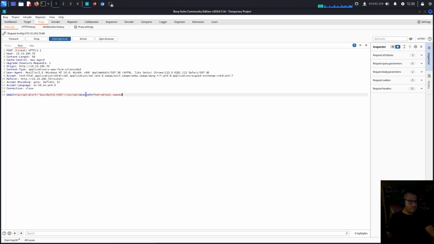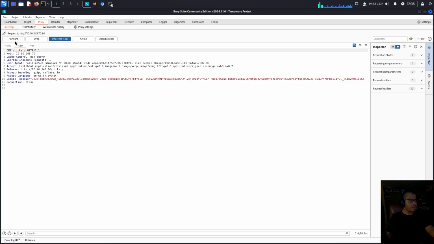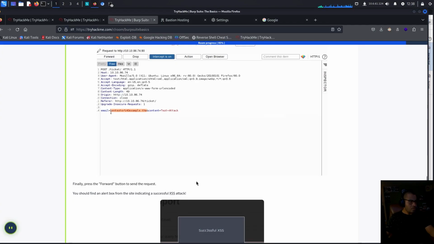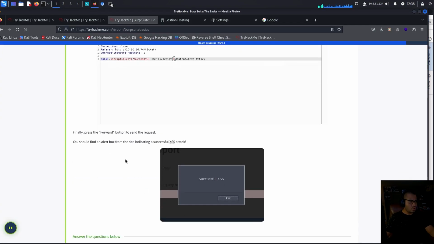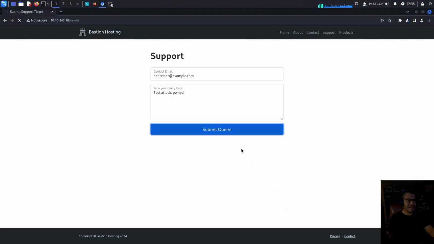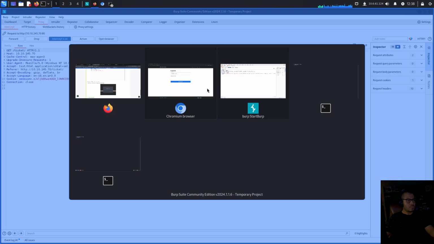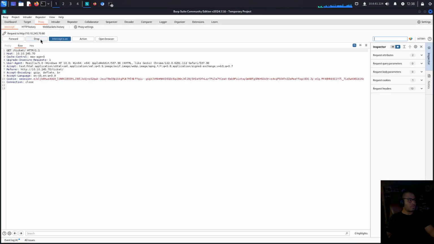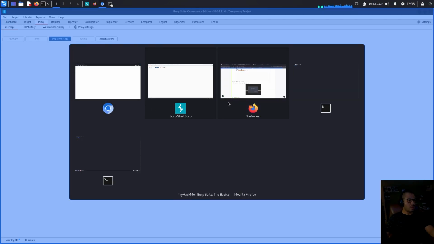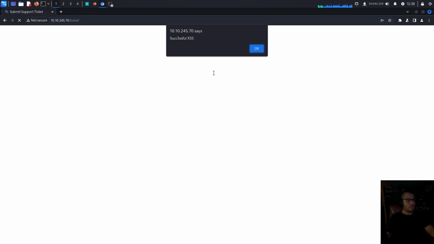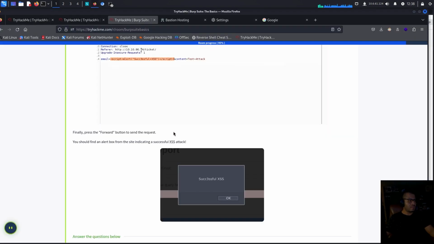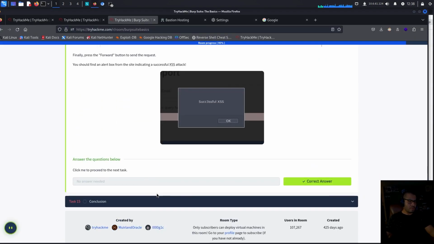And then what? Finally, press the forward button to send the request. Then forward. And then what? You should find an alert box from the site indicating a successful XSS attack. Looks like that's not what happened. Again, and then now maybe? Yes, successful XSS, right? Yeah, so click me to proceed to the next task.